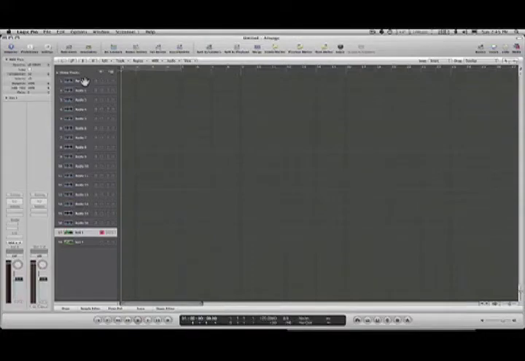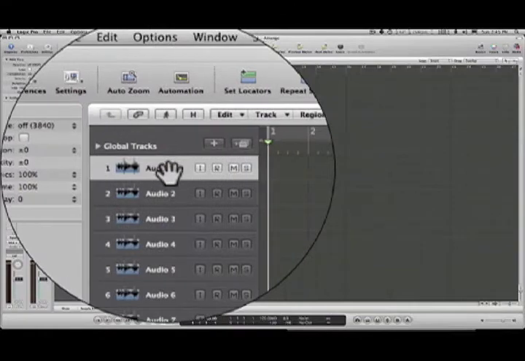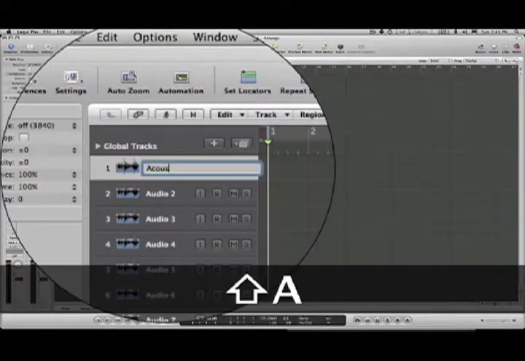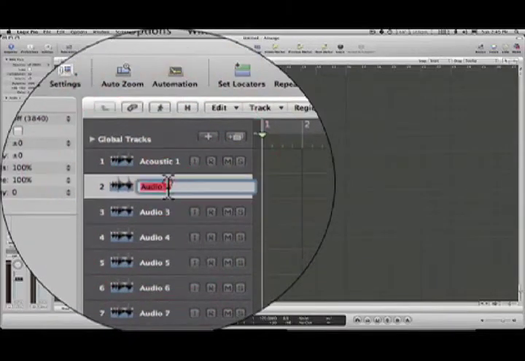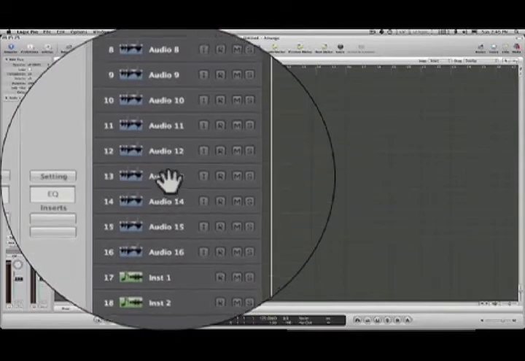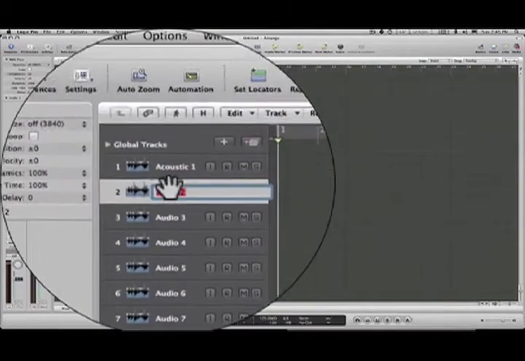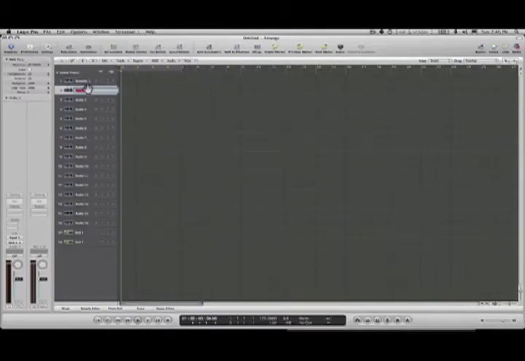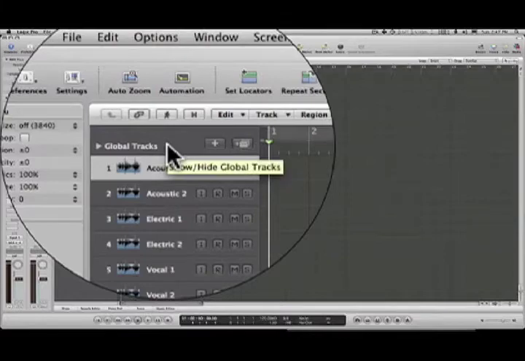First thing we're going to do is start out by naming them. So you can double click there, and I'm going to say acoustic 1. And I'm going to say acoustic 2, and I'm going to go all the way through here. I'm going to name all my tracks what I want them to be, and that's going to take a couple seconds, so I'll do that and we'll come back. Okay, so now we're back. I've named all my tracks.